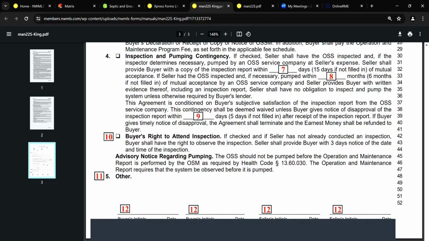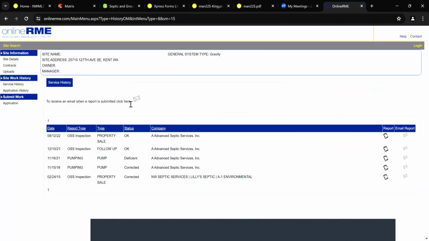You guys want to know a secret? Pull up the online RME. Look who did the last septic system pumping. You might as well use the same company who last did it. Why? Because they know the history of what's already happened.